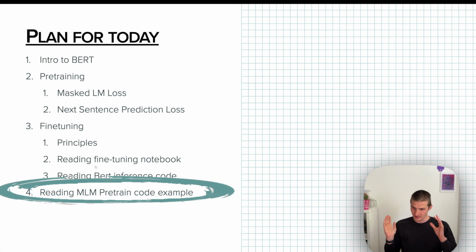So we've looked at the fine-tuning code, the code for BERT inference itself, all the way down to multi-head attention. The last interesting thing I wanted to show is the actual masked language modeling pre-training example. So let's deal with that.